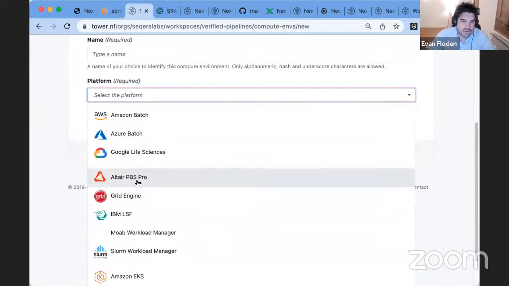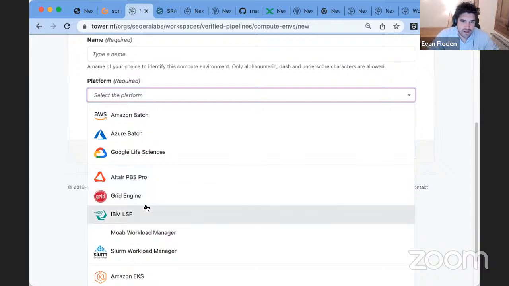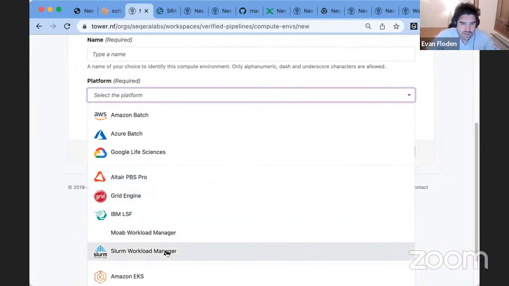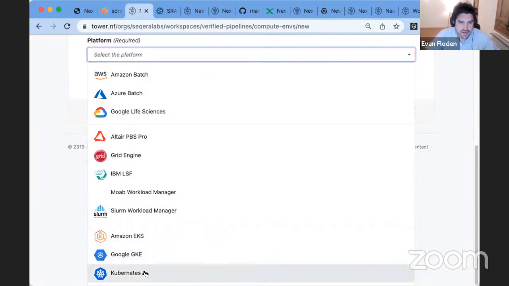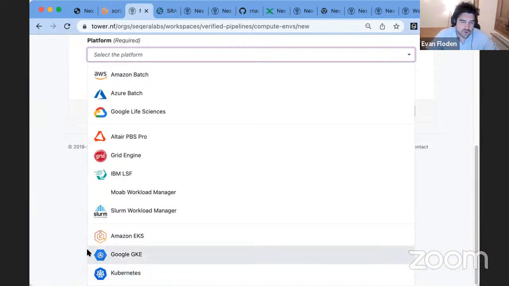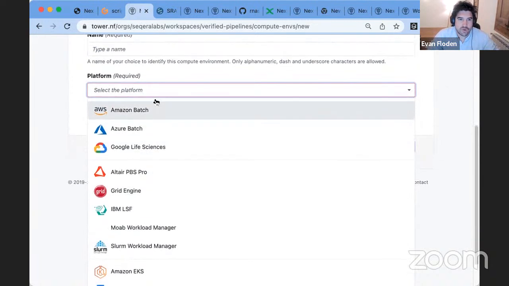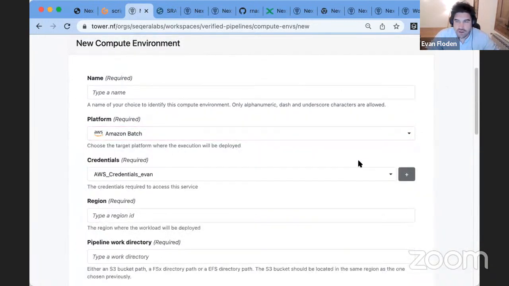So this is the main one for Altair, for PBS Pro, for Grid Engine, LSF, Moab, and Slurm, as well as for Kubernetes. And there are specific executions here for EKS, GKE, and Kubernetes, the normal version, as well. I'm going to show you what it looks like to create this for Amazon Batch, and then we can look at one for the schedulers. They're quite similar between them.